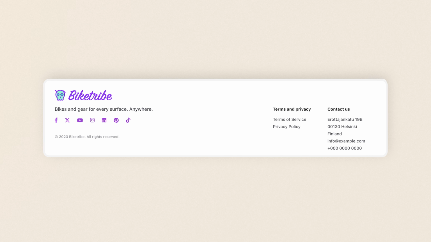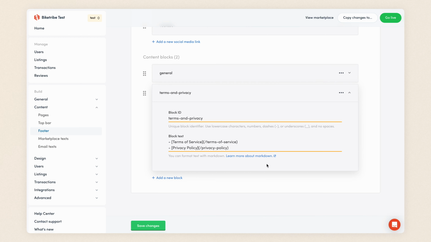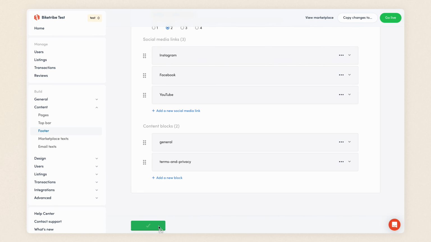I can also add plain text to the footer. I could add an address, email, and phone number for people to contact the marketplace. And finally, it's time to save changes.